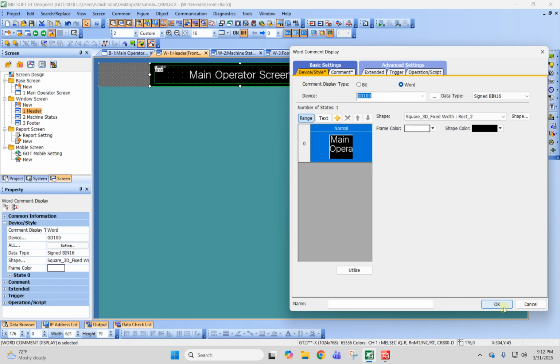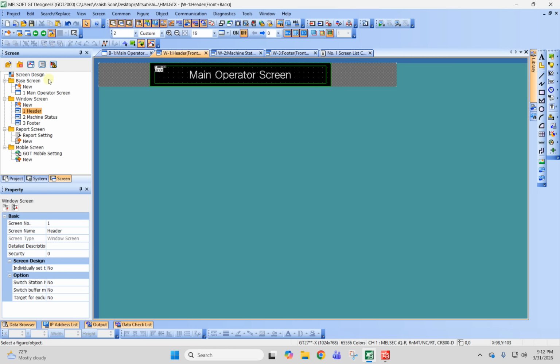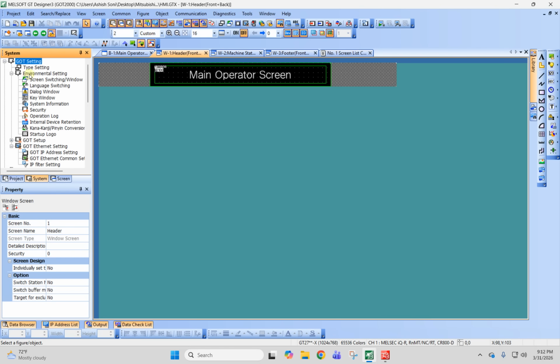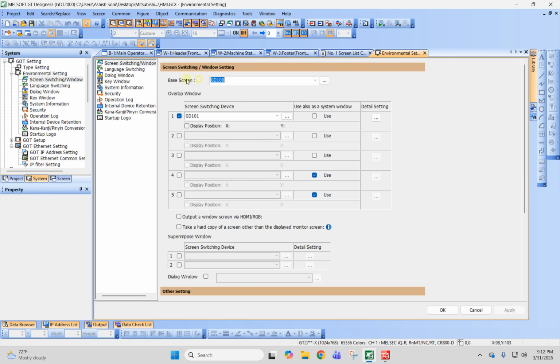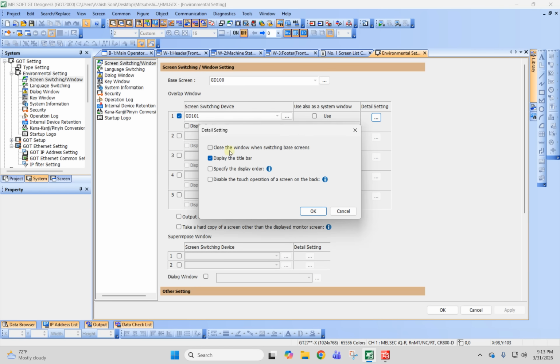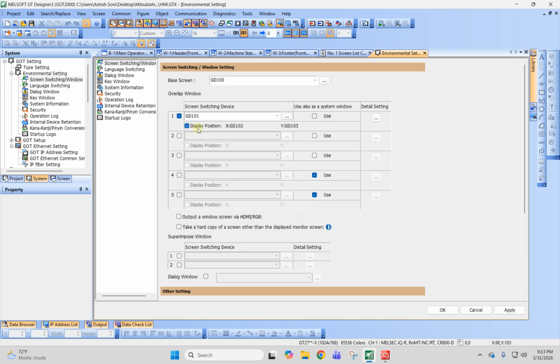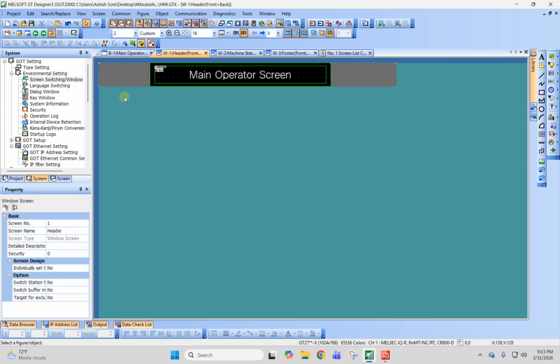So now I'll show you how the GT100 gets linked to the screen number, real quick. So see this other project in the system. If you go to screen switching device, the base screen is set up for GD100 and the overlap window is set up for GD101. So what I do is I use this, don't want the title bar, and close the window when switching the base screen and hit OK. And I also like the X and Y so we can change it if we want. So now I'm gonna hit apply and OK.